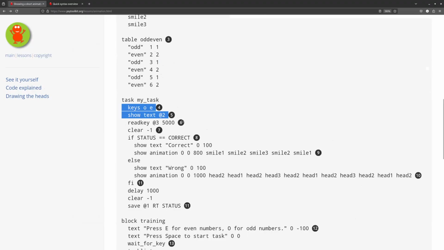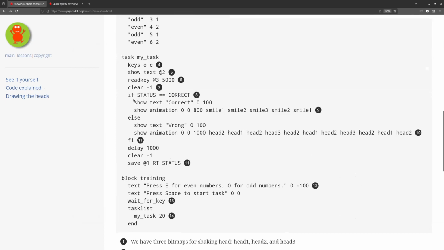Now this is all basic PsyToolkit stuff, and this as well. Clear -1 just means remove or clear the last shown stimulus from the screen. Now clear -1, what was the last shown stimulus? That was show. Everything that starts with a show is a stimulus. Show text, that was the last shown stimulus. So you take that number from the screen after people press the key. All right, so far no animation yet, but it comes soon.